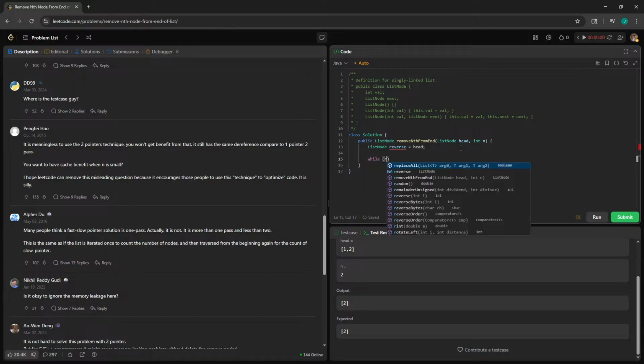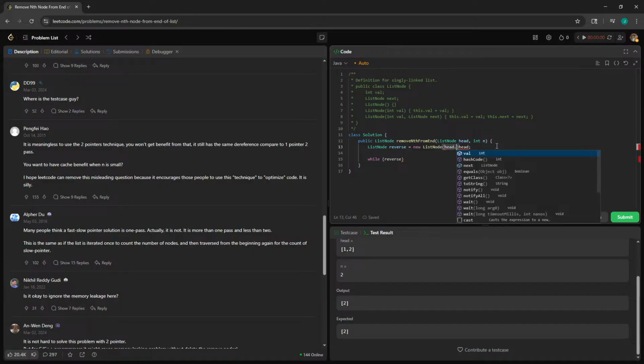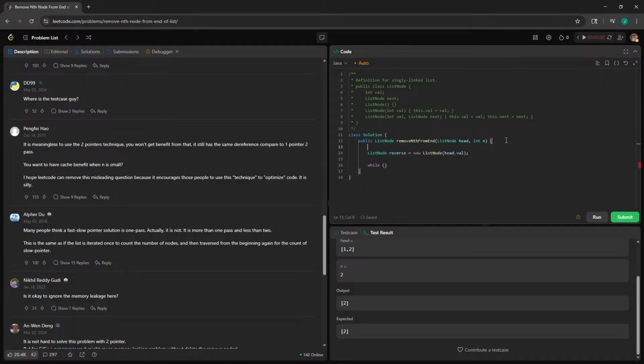We say while reverse. Oh wait, no, it's new list node. We put in the head.value. Then let's also make sure we got a temporary because we need to return the head. Can't forget that.